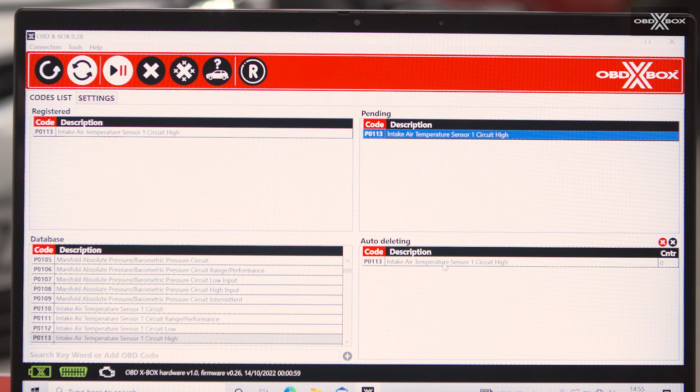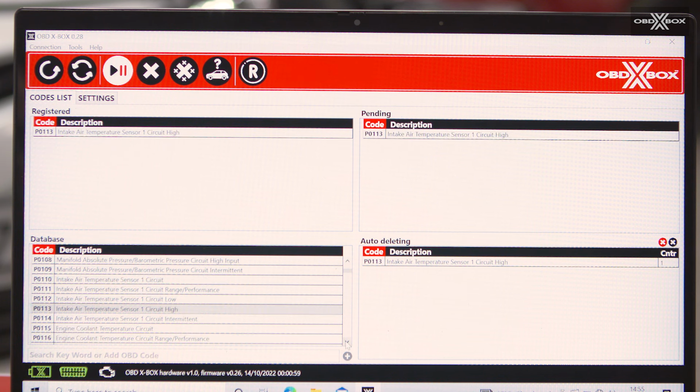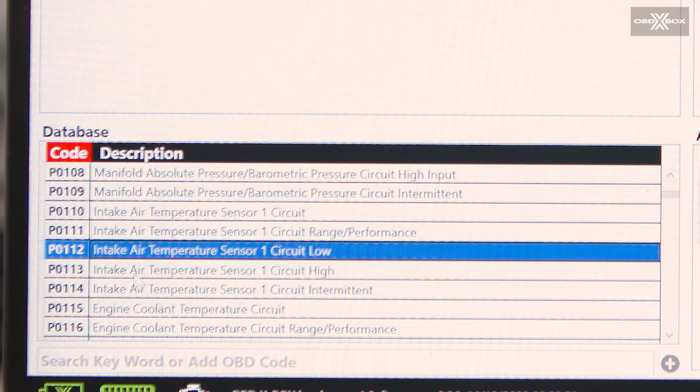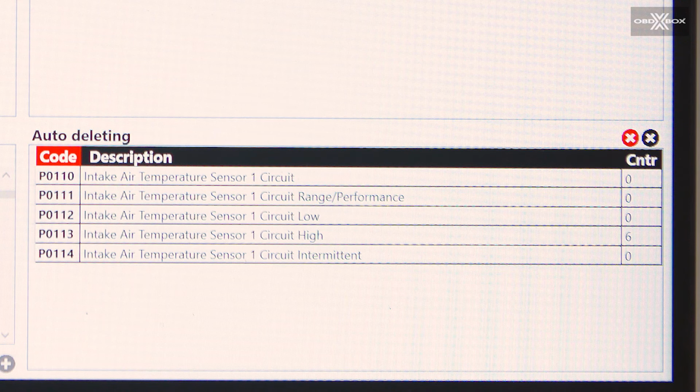If we click on the code in the delete list, it will highlight in the database that code, and the ones around it are also related codes. So P0110 through to P0114 are all related codes. These can be added to the delete list so that one fault doesn't trigger more than one code, causing the system to pause. Double clicking on these items adds them to the delete list. You can see all these codes are now in the delete list.